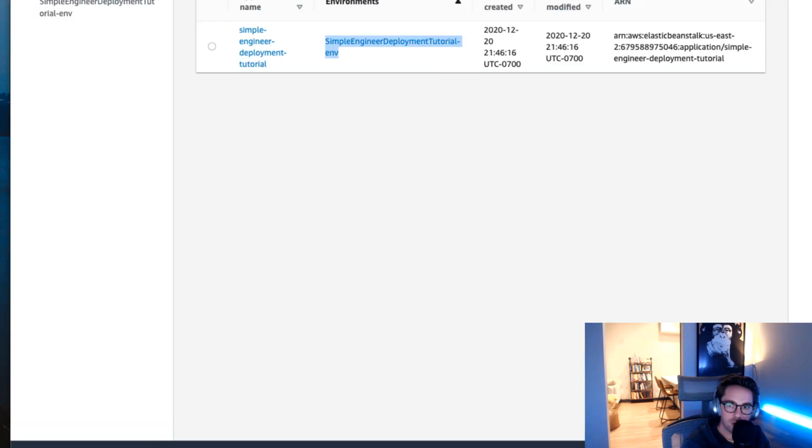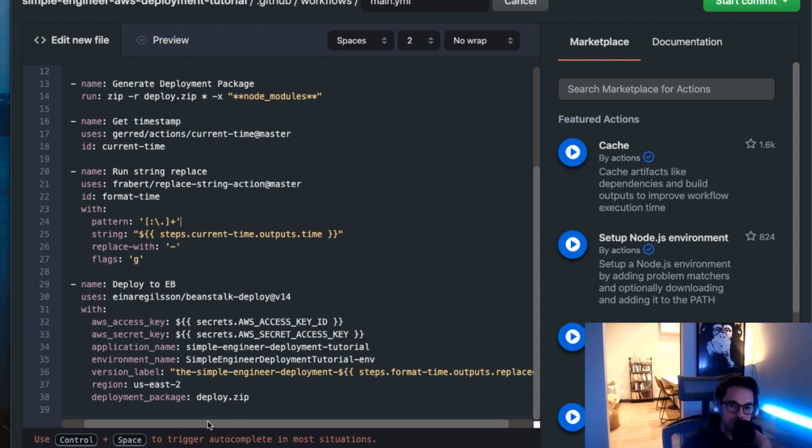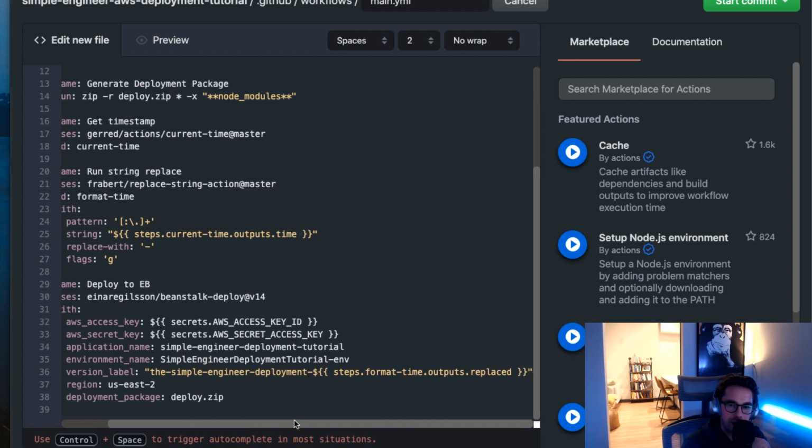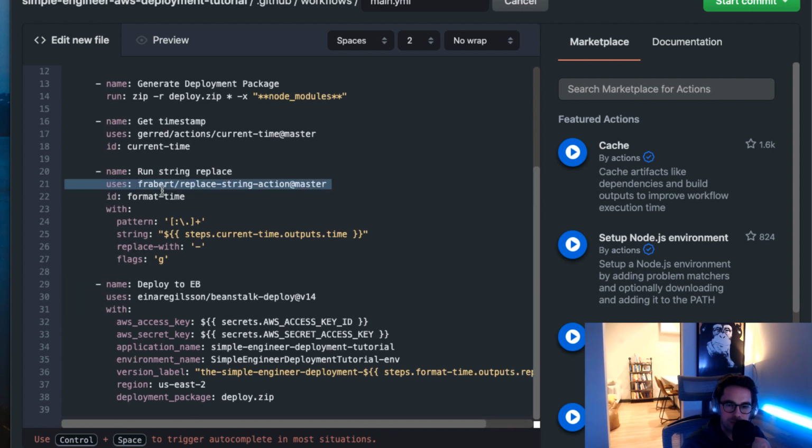And the environment is this environment here. And the version label is basically why we did this timestamp string replace stuff to begin with. So what it does is it has a prefix, so simple engineer deployment. And what I do is I pull from the previous step, format time, the replaced time. So format time is the ID. Okay, so that's how I access it.